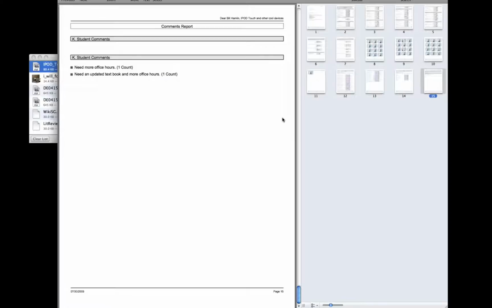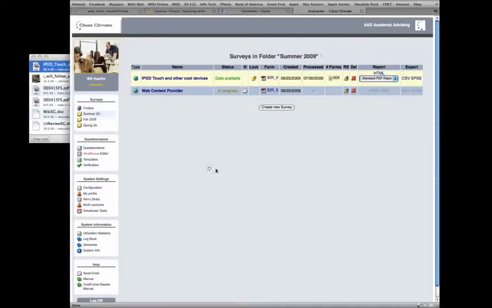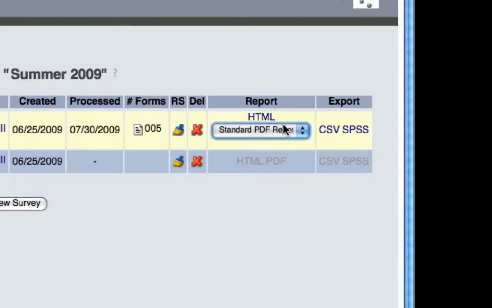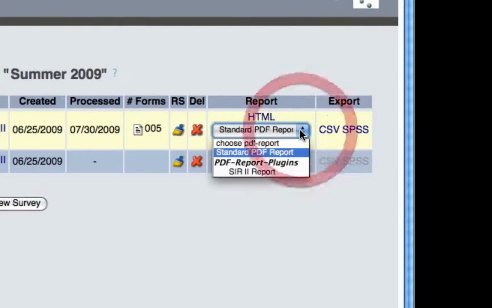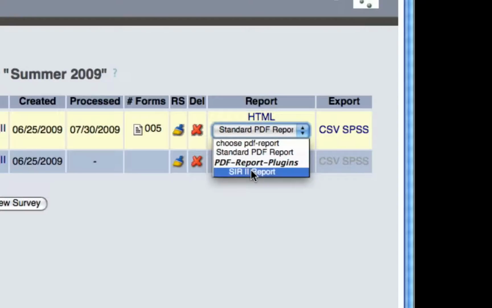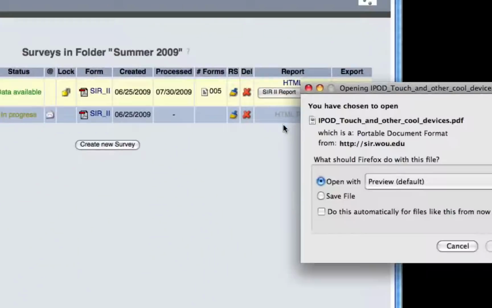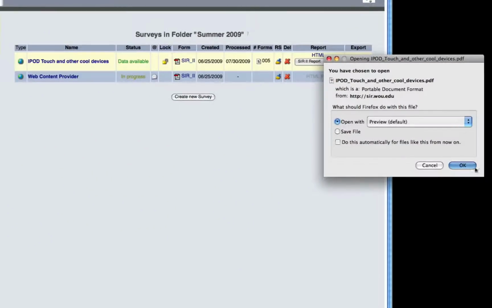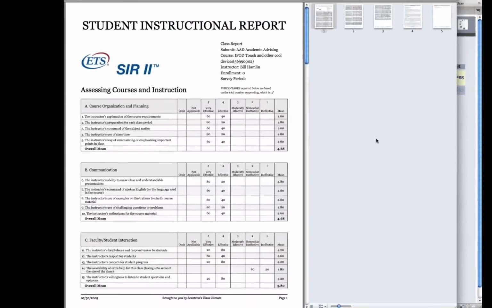So if we go back into Class Climate, we can close this report and we can look at that second report I mentioned. Click the drop down menu and click the SIR2 report, and again it's going to ask you either to open it or save it. I will open it really quickly, and this report is a little shorter. It doesn't include the graphical representations, but it does lay out all the data in nice, easy to read charts.